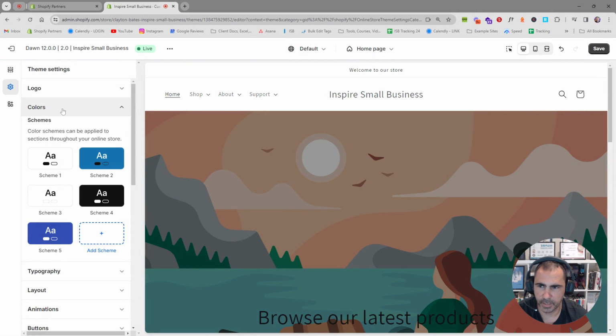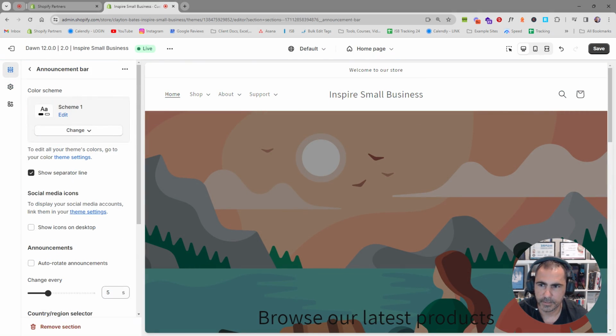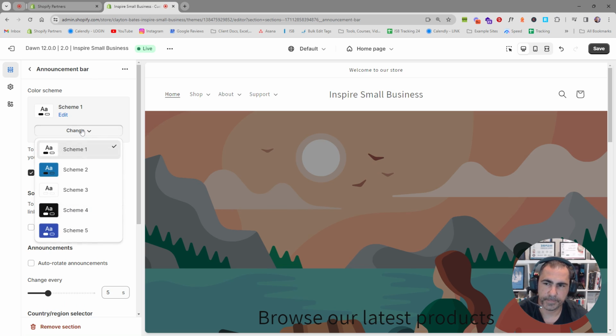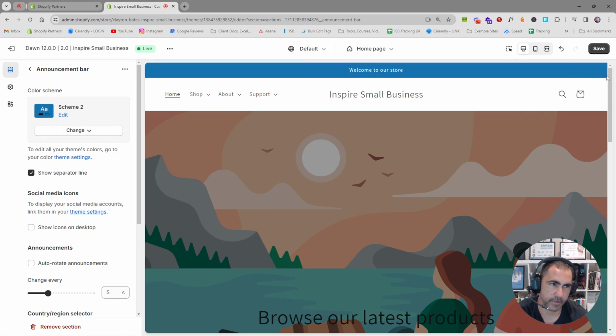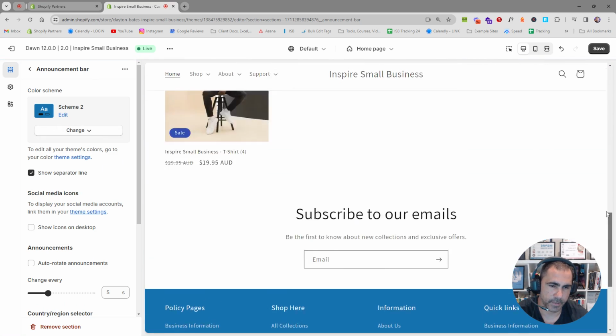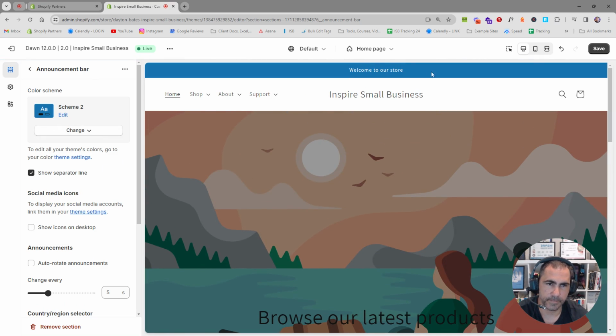I might just quickly show you how to change the announcement bar. So the announcement bar is on scheme 2. I'd probably just change it to number 4, or you could change it to the same as the footer. So see how the footer is blue and this is blue as well.